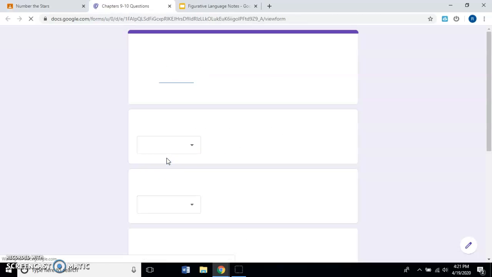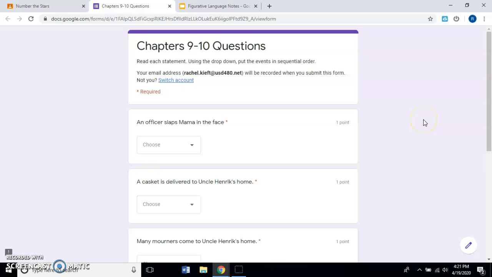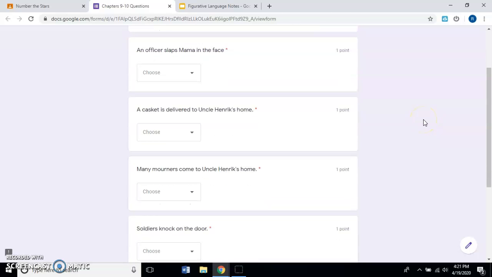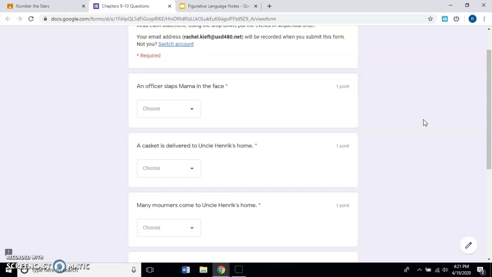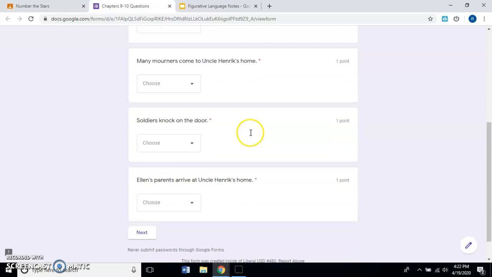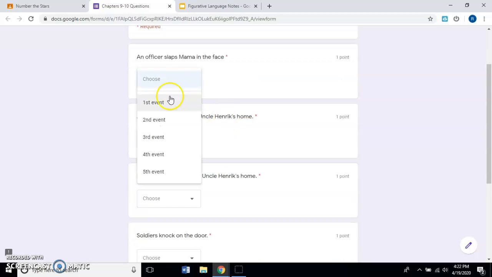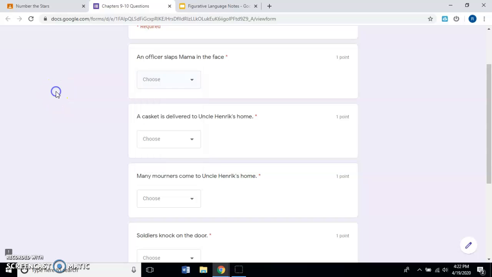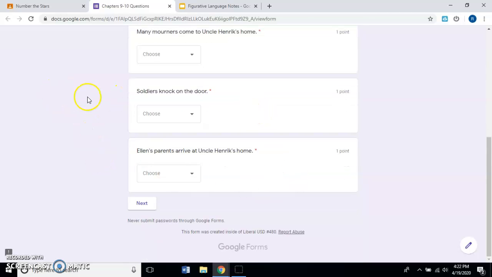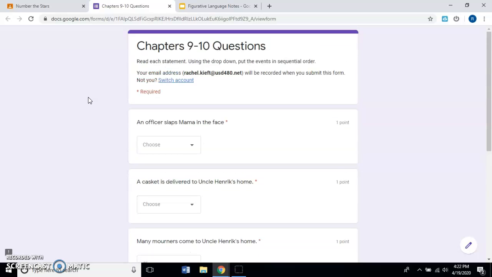So when you click on it, the first part is that you are going to be putting these events in sequential order. I know we did a sequential order a couple days ago. This one looks different. So you have the events, an officer slaps mom in the face, a casket. So you have all of these things, and you just have to click which one happened first, second, third, whatever. Okay? And then when you're done with that, you will have a couple of short answer questions. Okay? If you've got any questions on that, let me know.